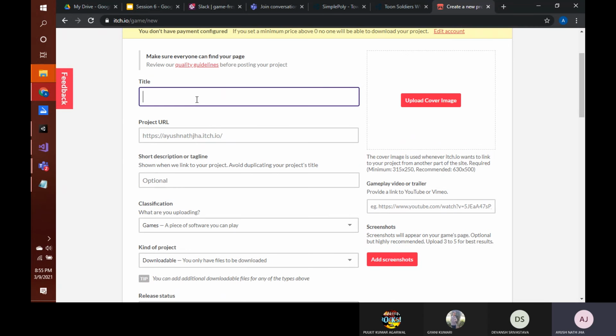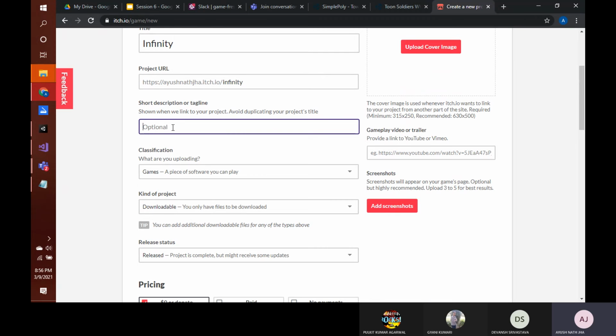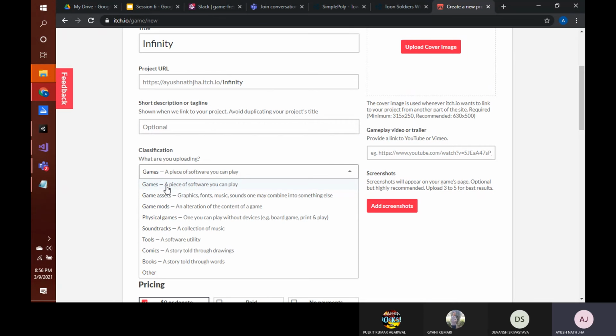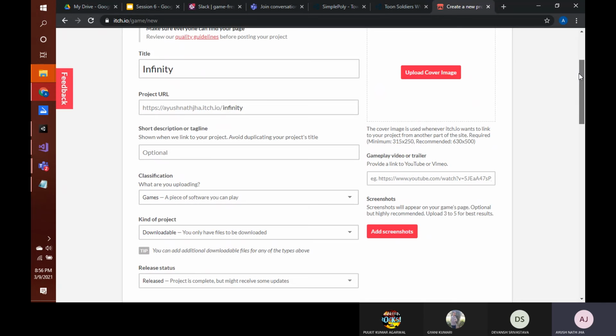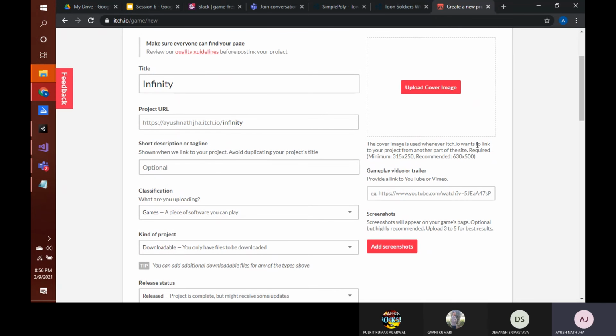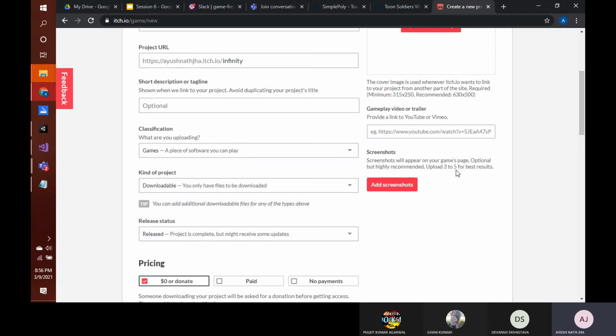If I want to add this game Infinity, I'll type the name Infinity, and in the project URL, Infinity will be added automatically. Then you can add a short, one line description about your project, and what type of project this is. Is it a game or game asset? It is a game, so you can select game. You can upload a cover image, which will appear on your web page, and you can add screenshots for your game.